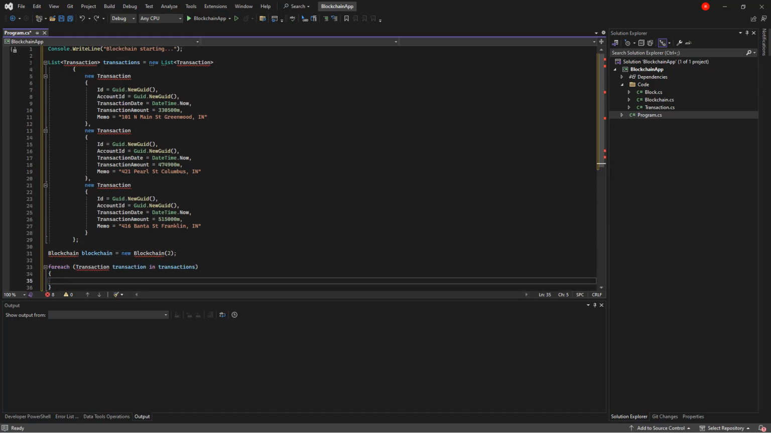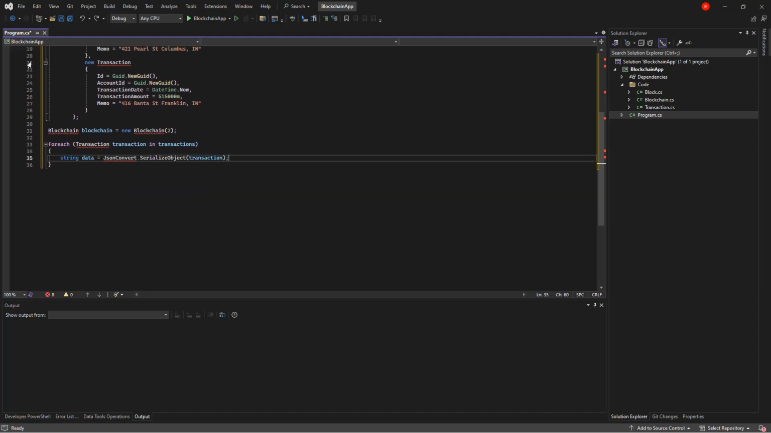Next, we'll loop through the transactions. We have to do a couple of things here. First, we need to serialize the transaction to a string value. I'll use Newtonsoft's JSON convert.serialize object and pass in the transaction. Then I'll do a console.writeLine adding block and then the data.